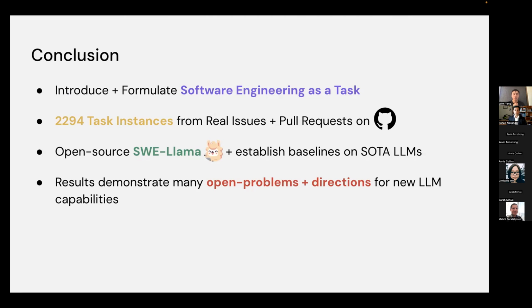And then last but not least, our results demonstrate that there are a lot of open problems and there are a lot of benefits and new challenges that SWE-bench captures. And as a result, it could be used, hopefully, as a great test bed for comparing different methodologies around LLM capabilities.